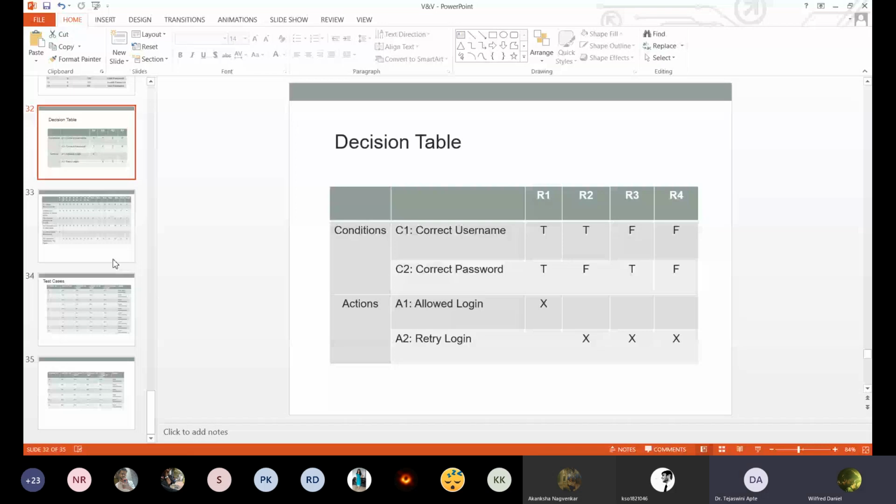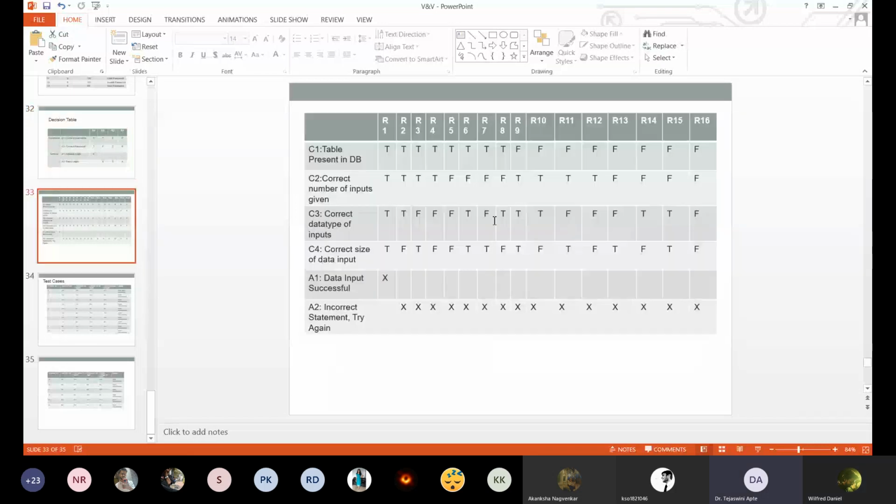This was the adding into table. Okay, fine. Very nicely done, Wilfred. I must appreciate your efforts. Thank you, ma'am.